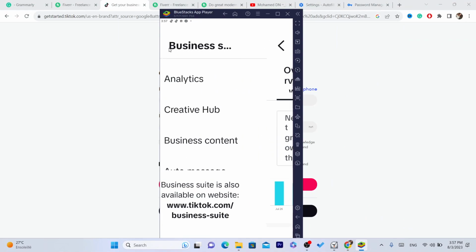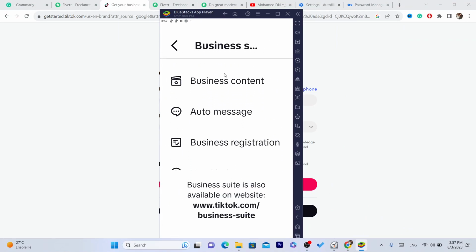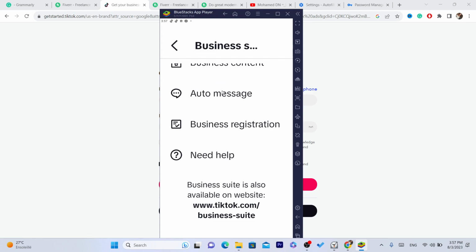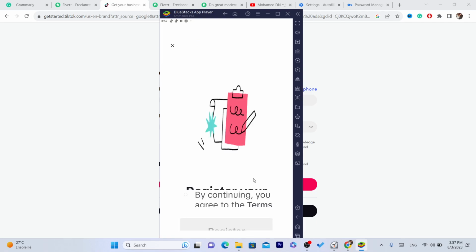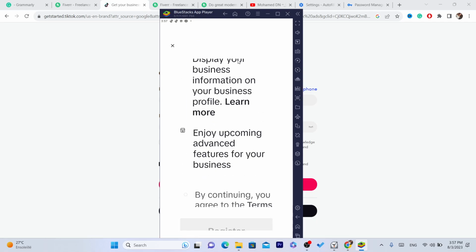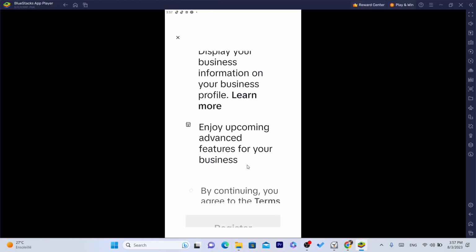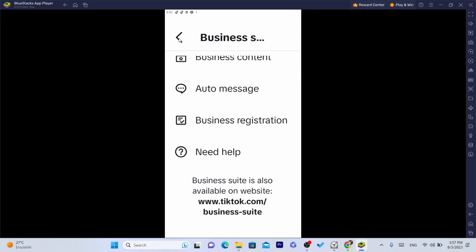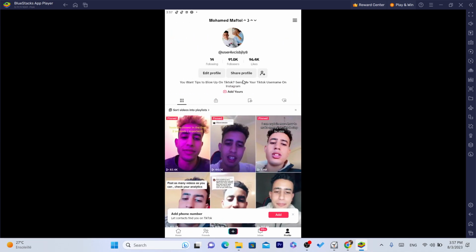You can also see auto message. You can send messages automatically to the customers. Then there is business registration. If you want to register a business, you can do that by clicking on business registration, and you can enter your taxes and stuff like that. It depends, each country has different rules for this. So you can do a lot of things with a business account.